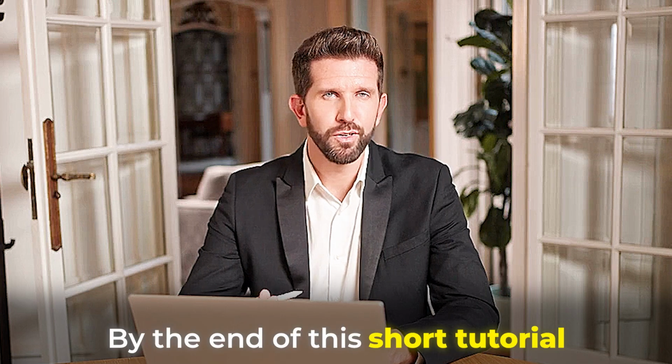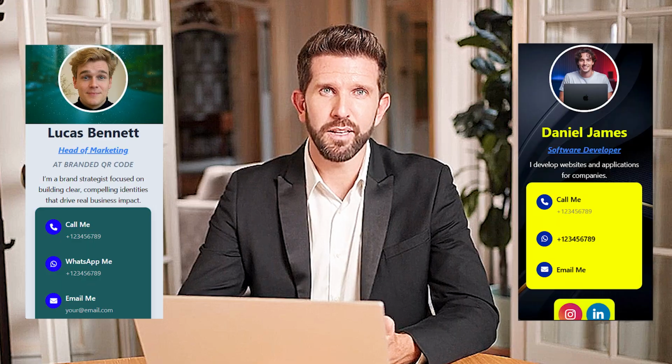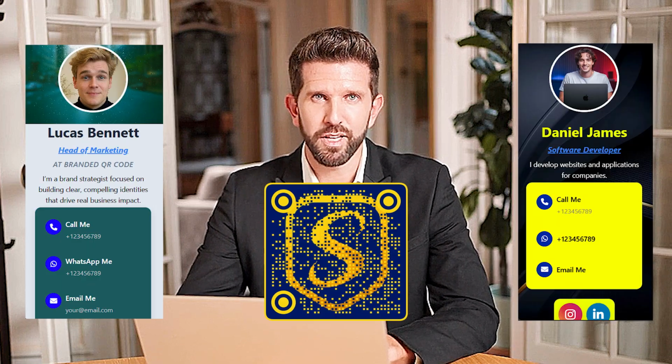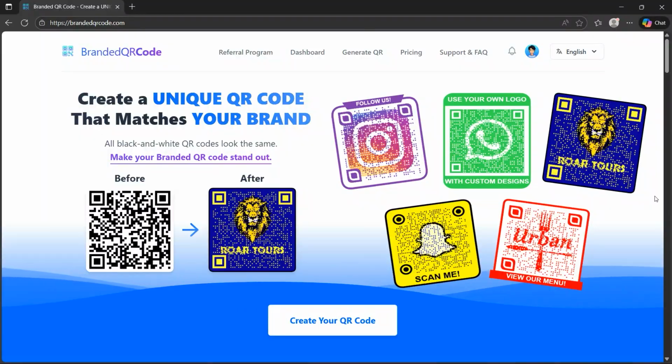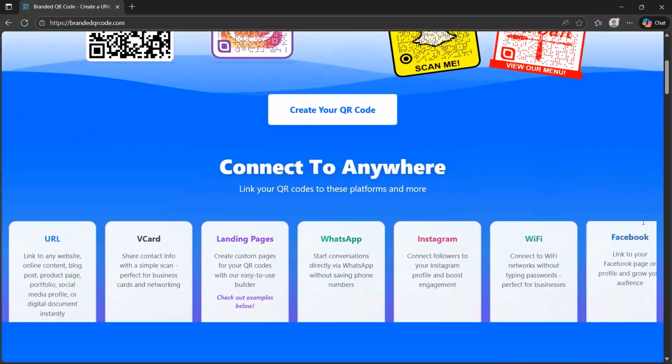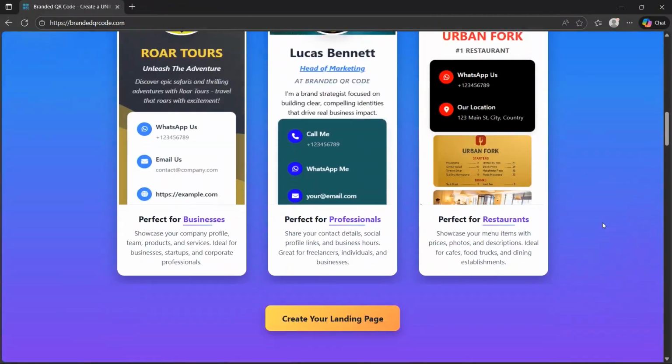By the end of this short tutorial, you'll know exactly how to create a professional digital business card and a custom QR code that links directly to it. Let's get started. Step 1. Open your browser and go to brandedqrcode.com. Scroll down and click on Create Your Landing Page.